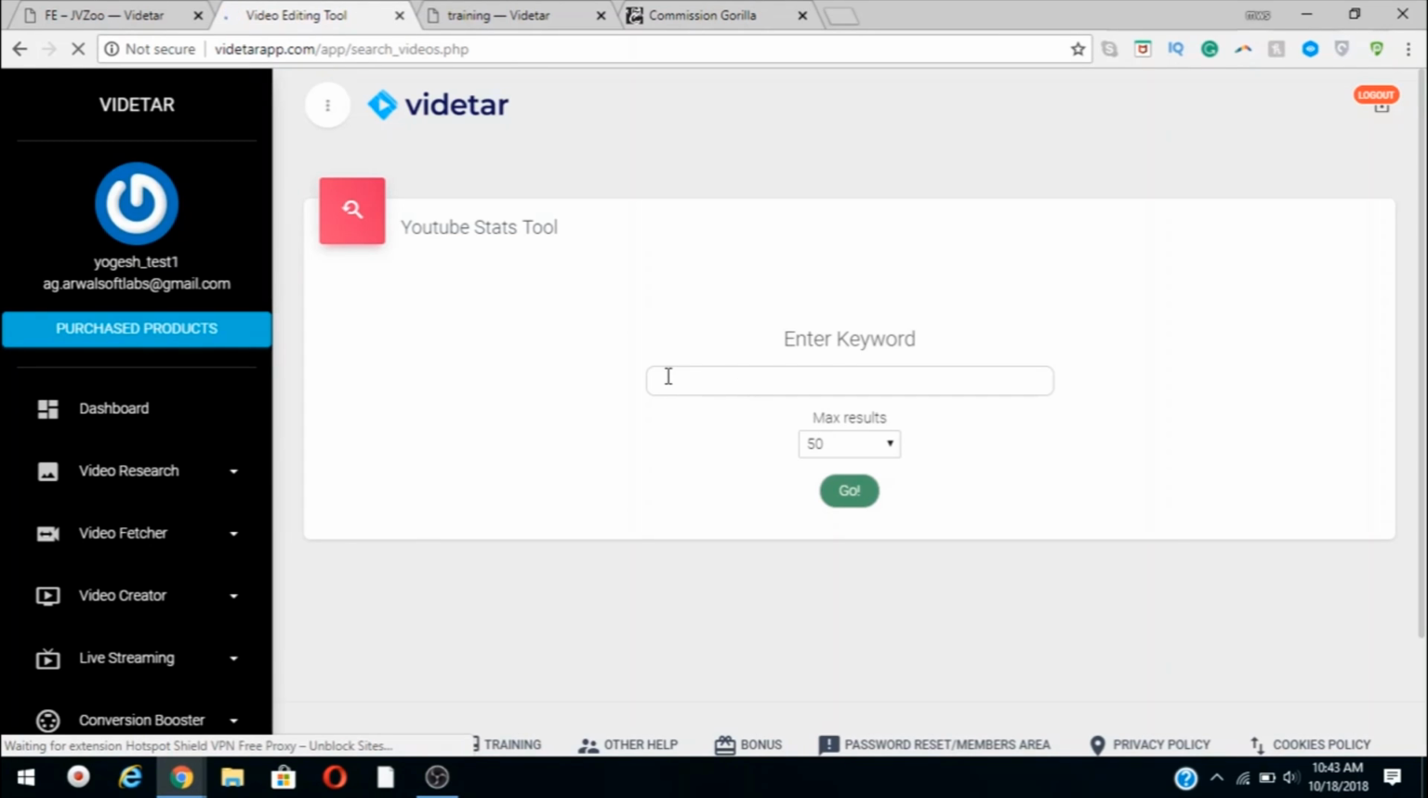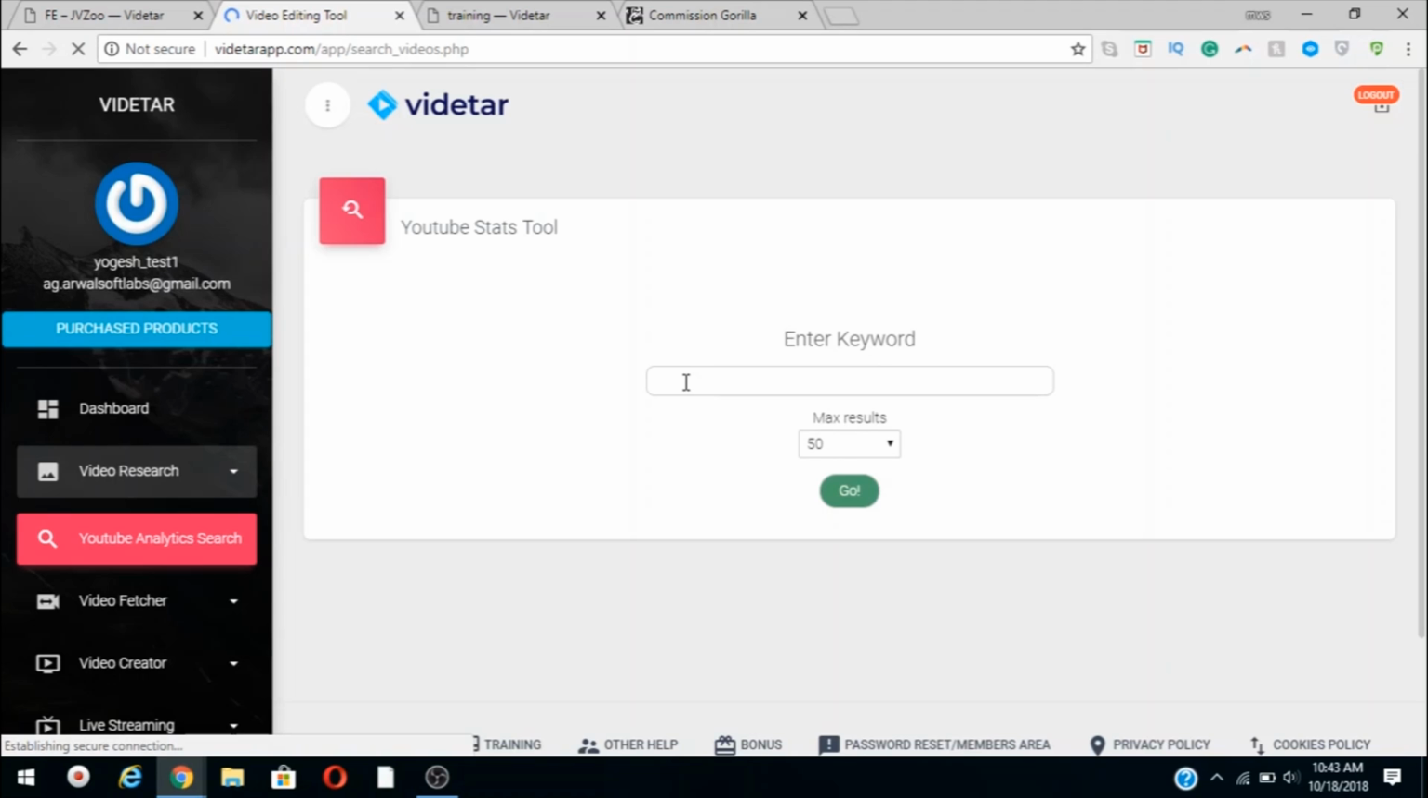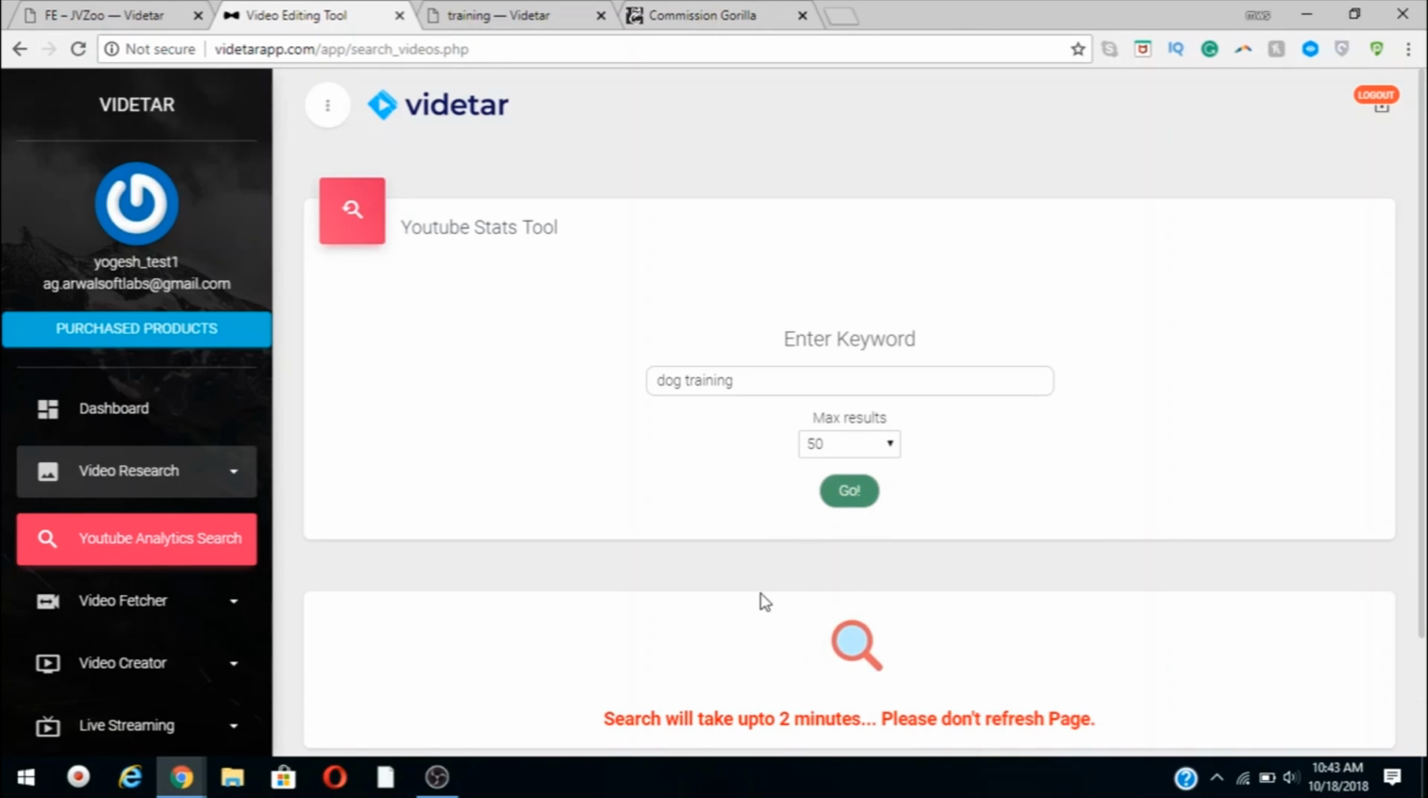Let me just put it right here. Let's put the word tree. All right. If you want to look for information on here, you can search this up.